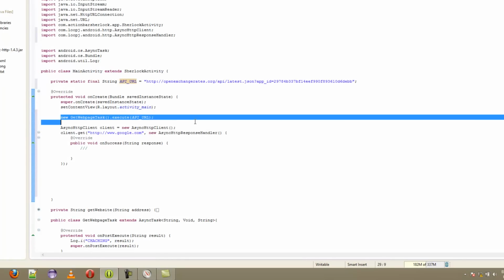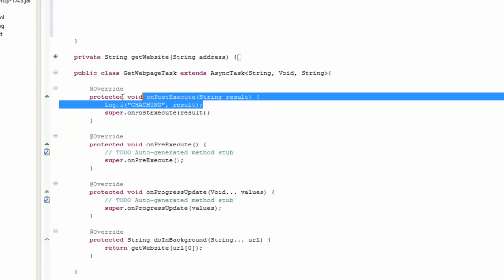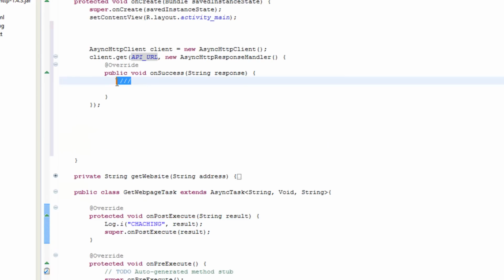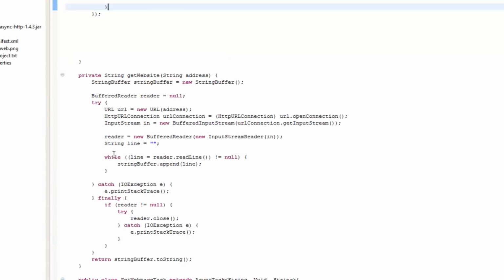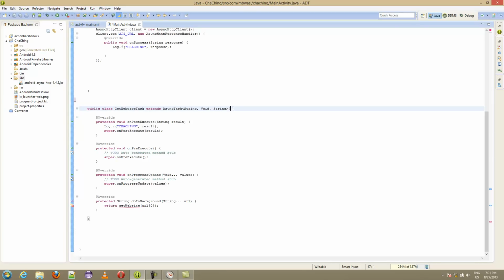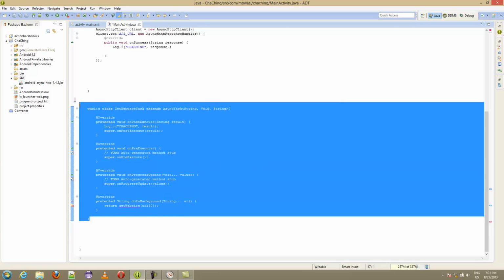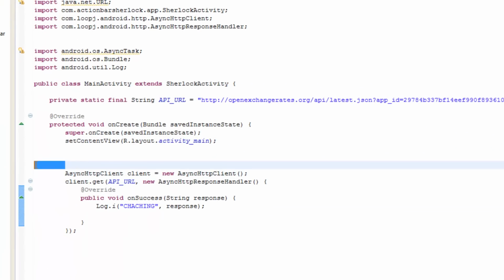API URL. By the way, we don't need that anymore, right? We're not going to be using the AsyncTask thing anymore. Put the API URL in here. And what do we want to happen on success? You've got to log that. So this string is called the response, so just try to rename that. So now I can get rid of all this, my website stuff and my async task, because I'm using a library.